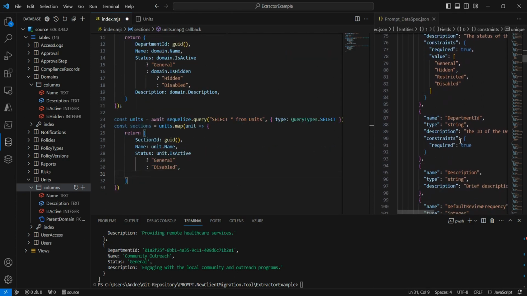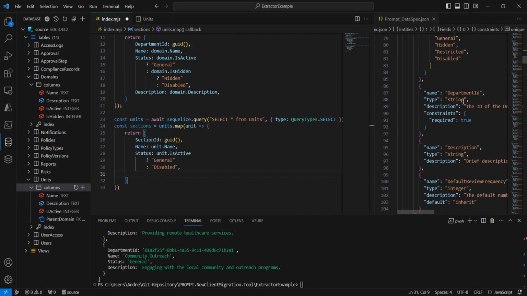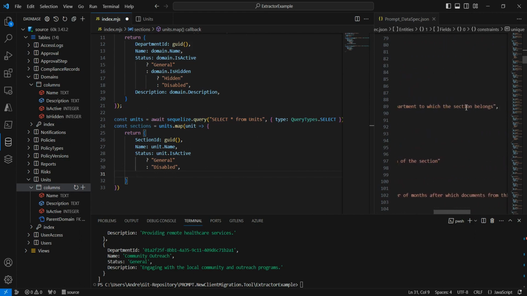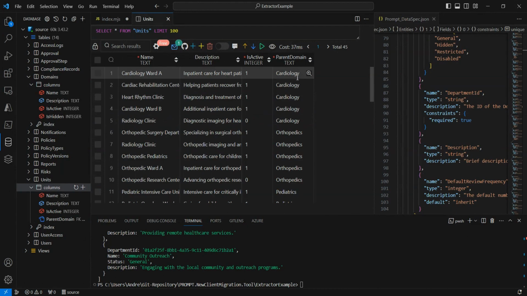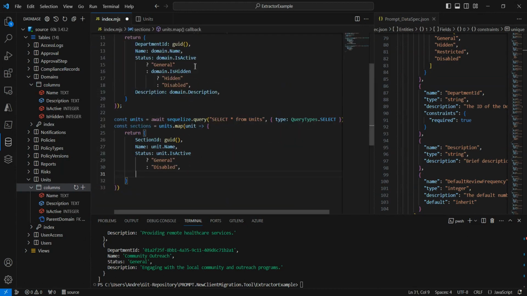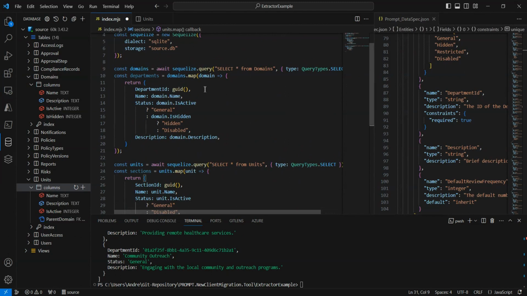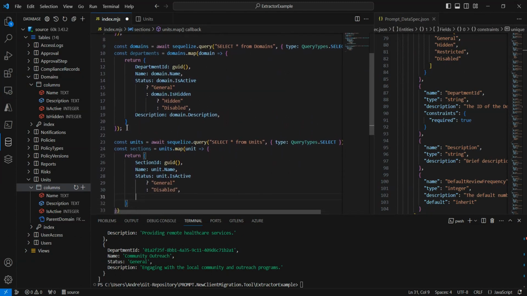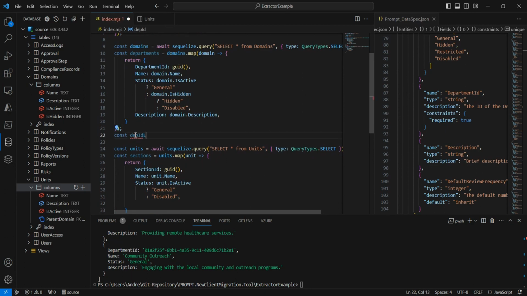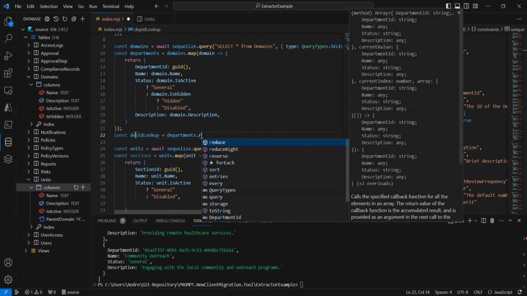Next up is the department ID. This is a string that identifies the department to which this section belongs. We can see that we have a parent domain column on units, but as we saw before, this column has the name of the domain rather than its ID, and of course that makes sense because we are generating the ID at runtime. So in order to fetch that ID, we need to create a small lookup, and we can do that by using a reduce function.